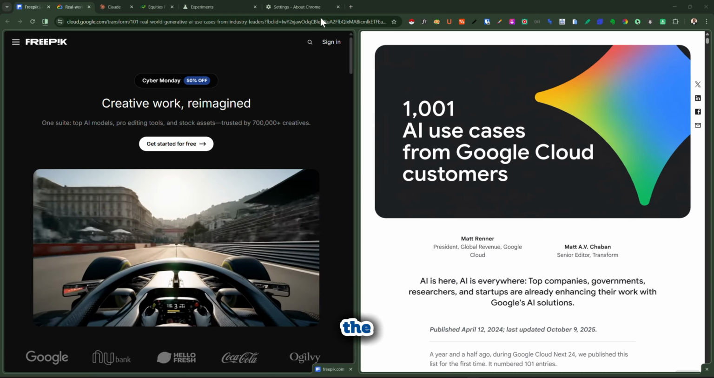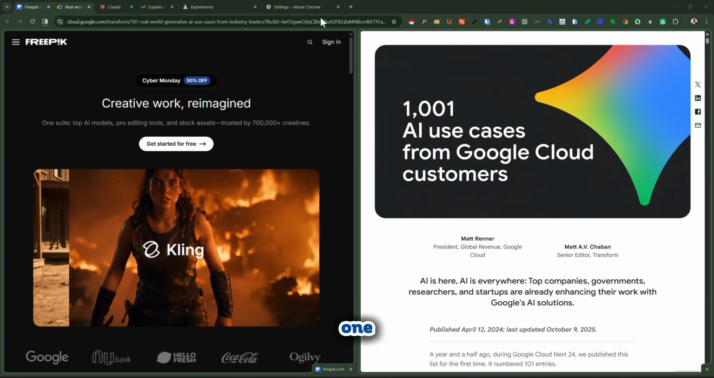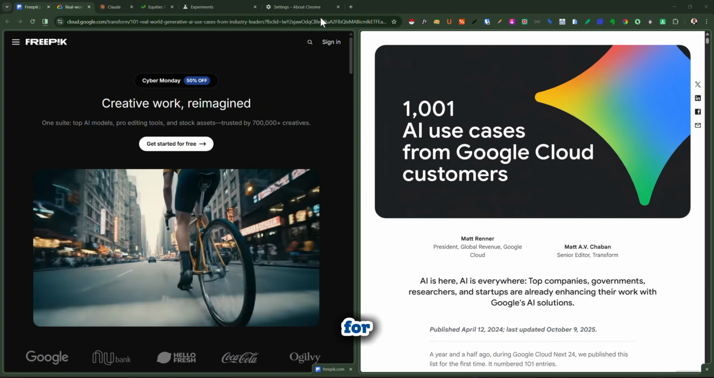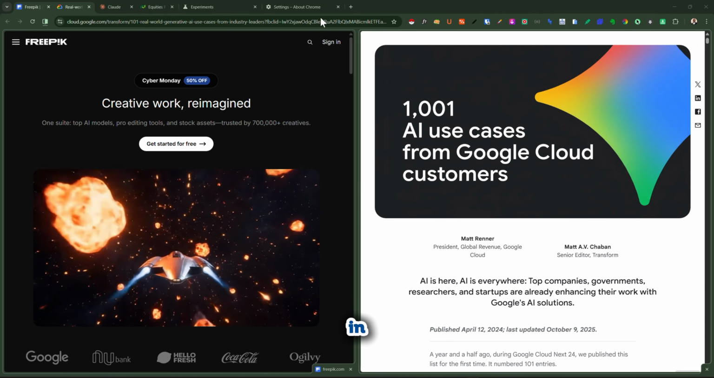In this new video I'm going to be showing you a nifty feature on the Chrome browser that lets you open two tabs in one. Now this feature is suitable for multitasking. It allows you to open two browsers in one tab.